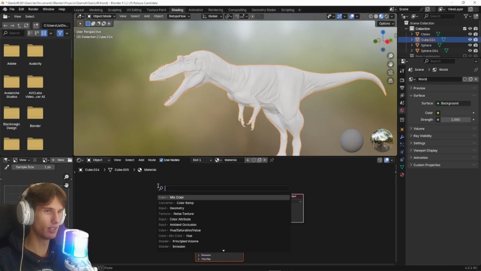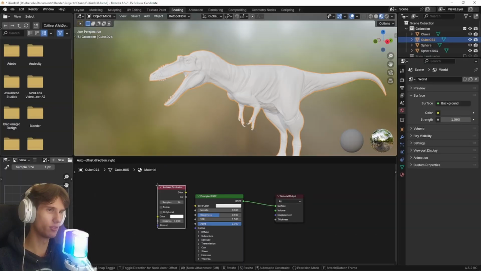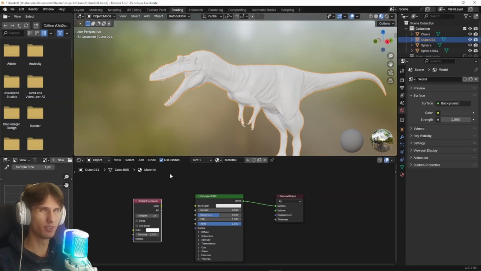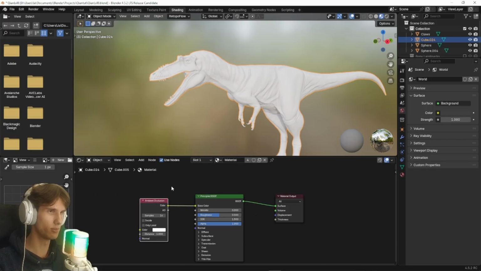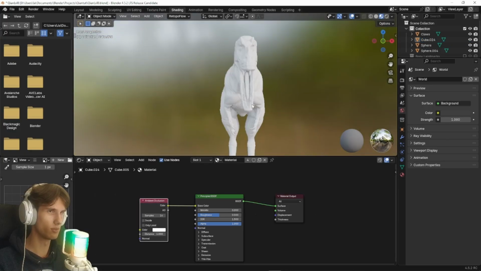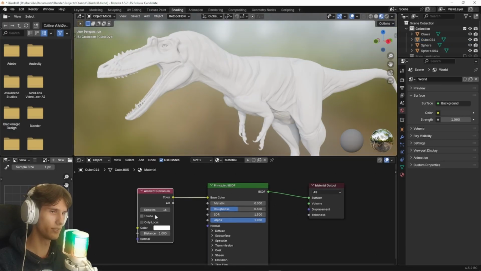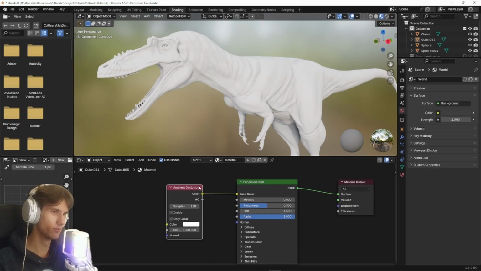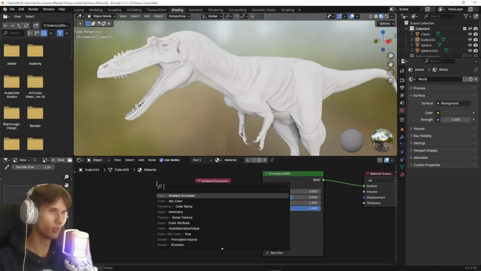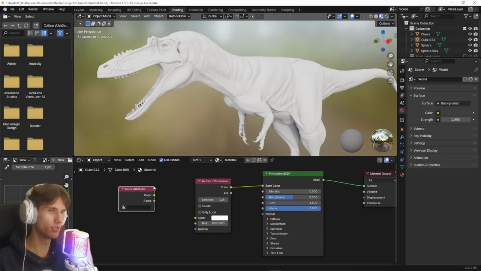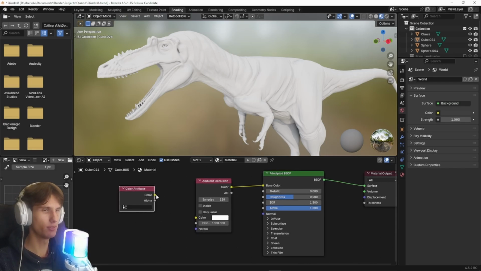Now let's add ambient occlusion, which is creating that smooth shadow effect, which is really nice. If you plug it into base, you can already see it has created that fake shadow. So let's turn up samples, let's turn up distance. Now we are going to add color attribute, which is the attribute that we have actually painted the colors with.